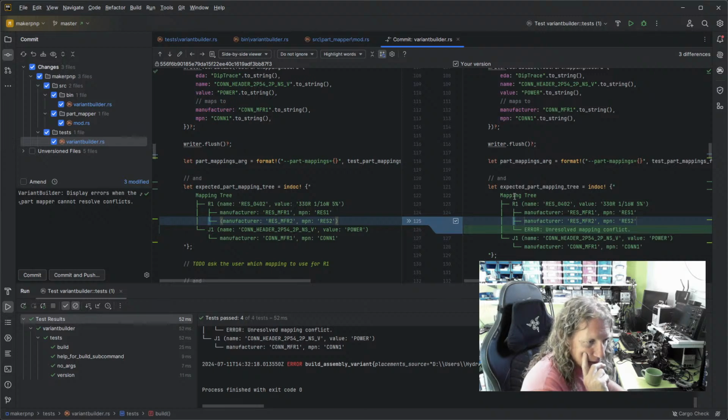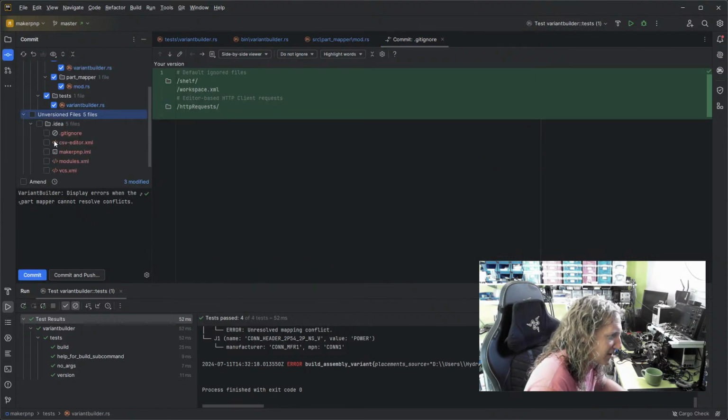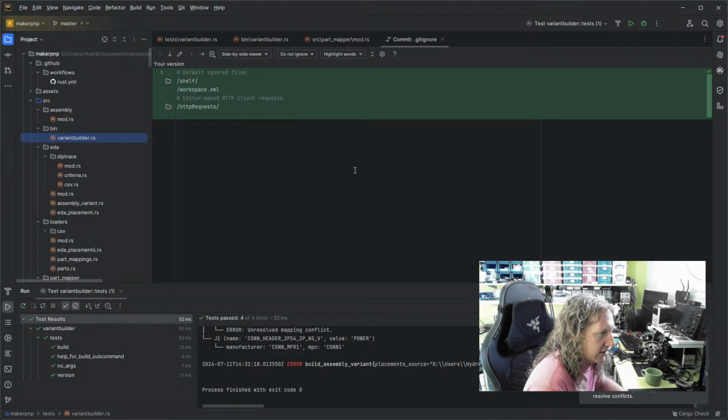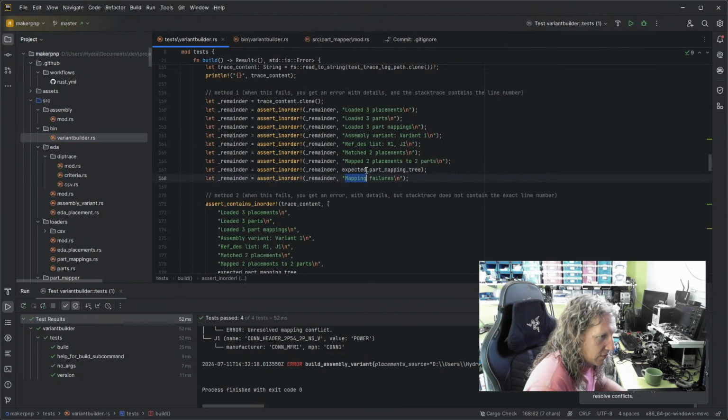I suppose here, this mapping tree could be mapping results. Mapping result. The tree is a thing, singular, I suppose. But you're mapping each of the placements, so it could be placement mapping, placements mapping. Mapping result probably is fine. Yeah, okay, let's fix that. That won't take a moment.